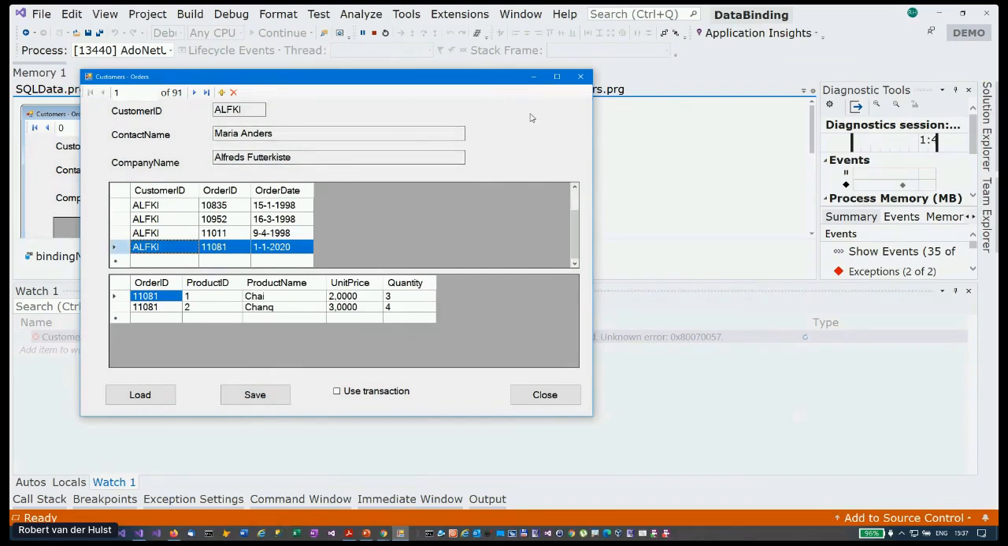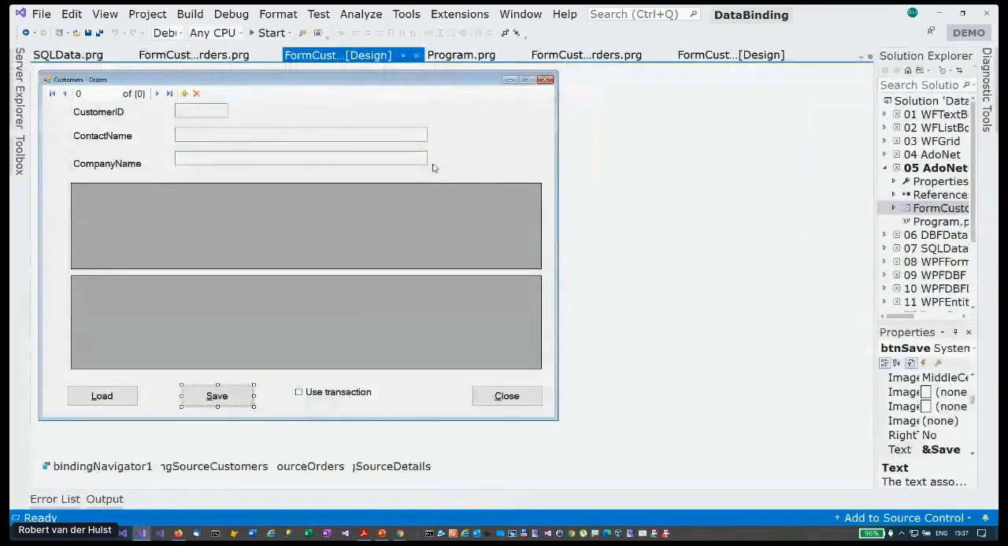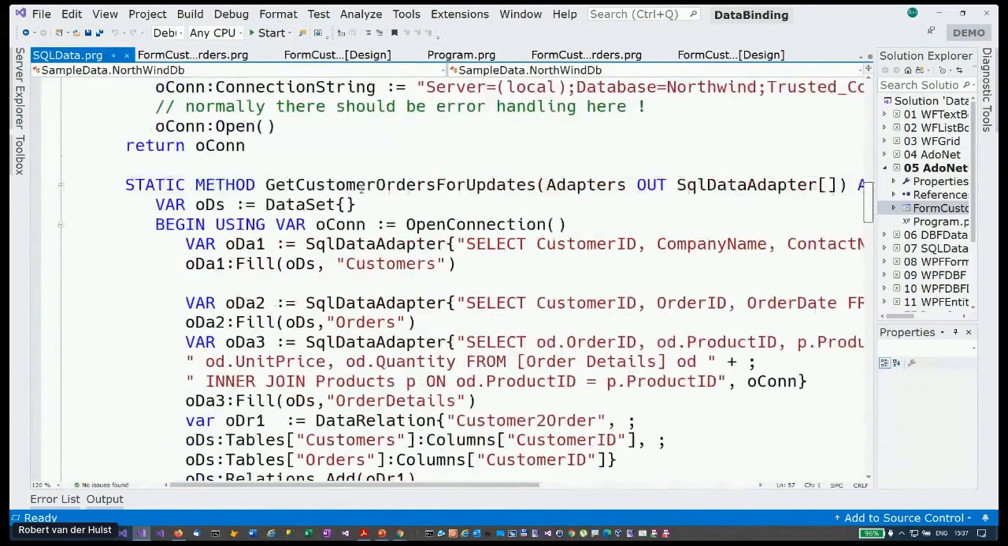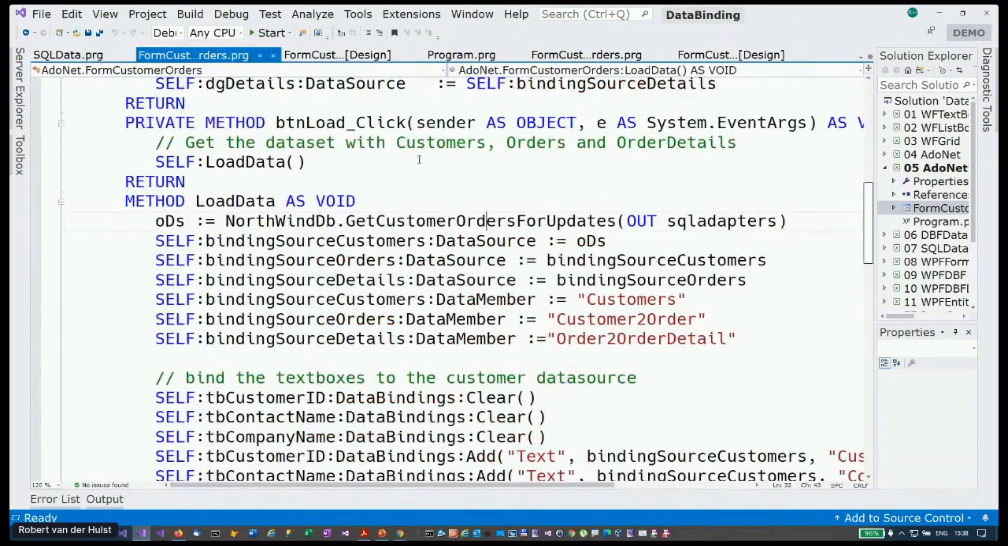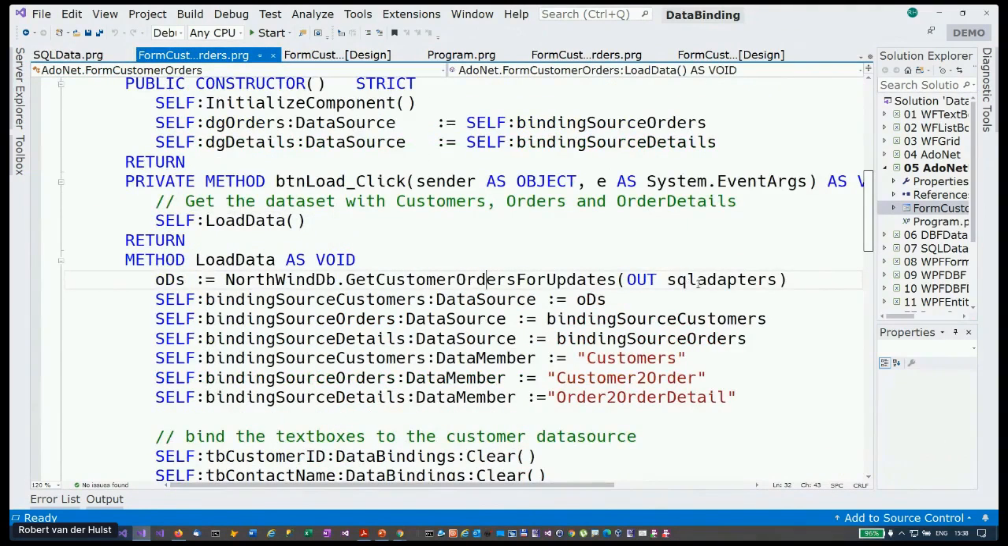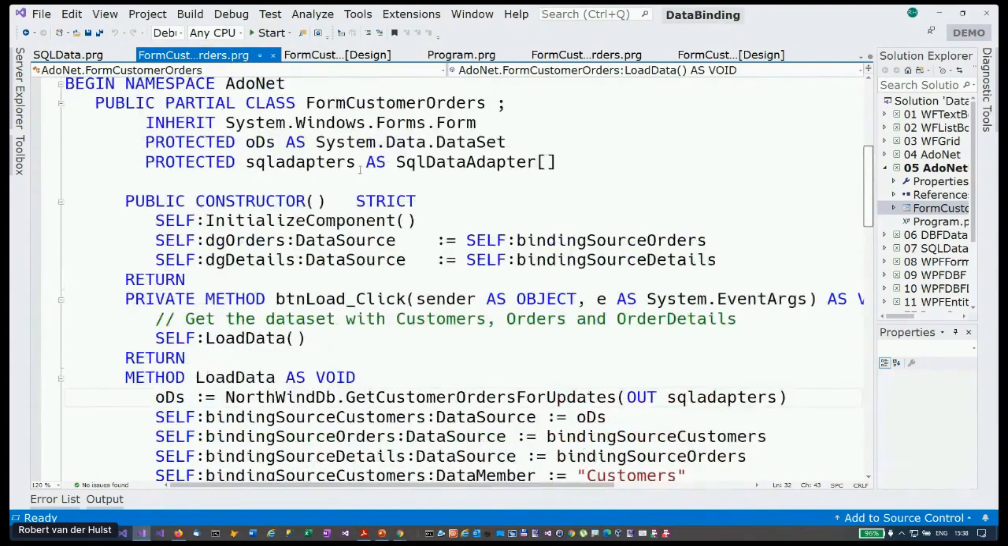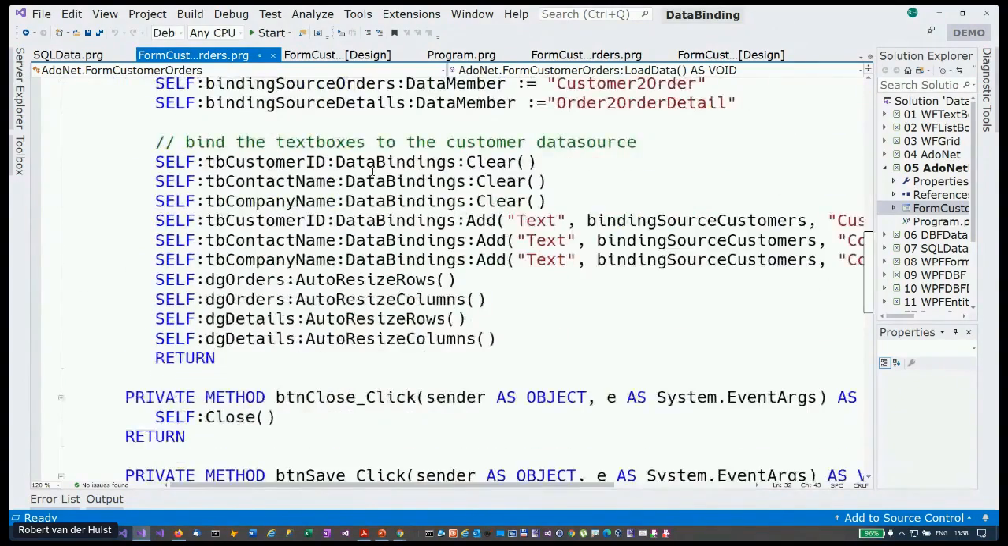So what did I do to update? Well, let's have a look at that. Like I saw in my SQL data, I'm returning the adapters here with what we call an out parameter. It's like a parameter by reference. So the code that calls this gets an array of SQL data adapters. This is our syntax for a strongly typed array of data adapters. So in this code, I'm actually returning SQL data adapters, which is a protected field on this class. And I need these adapters later to update.